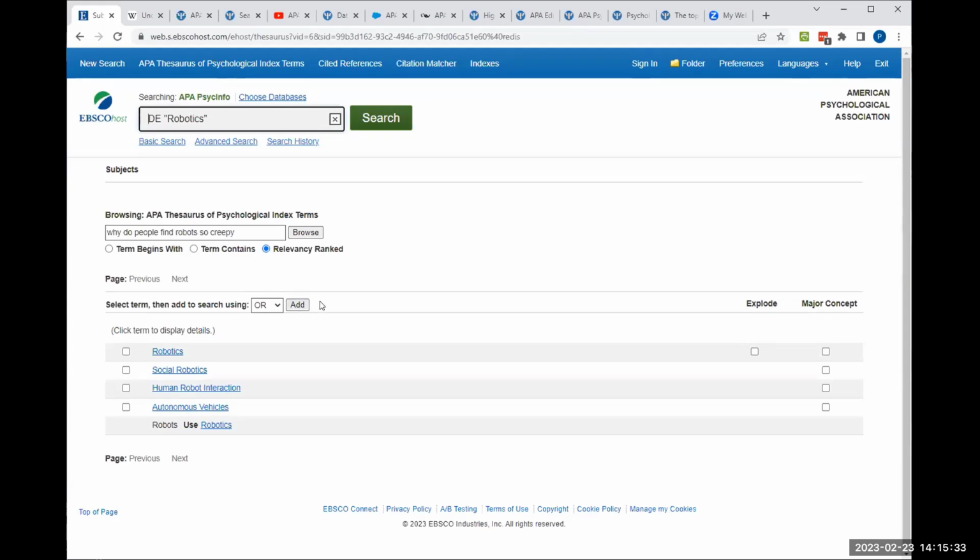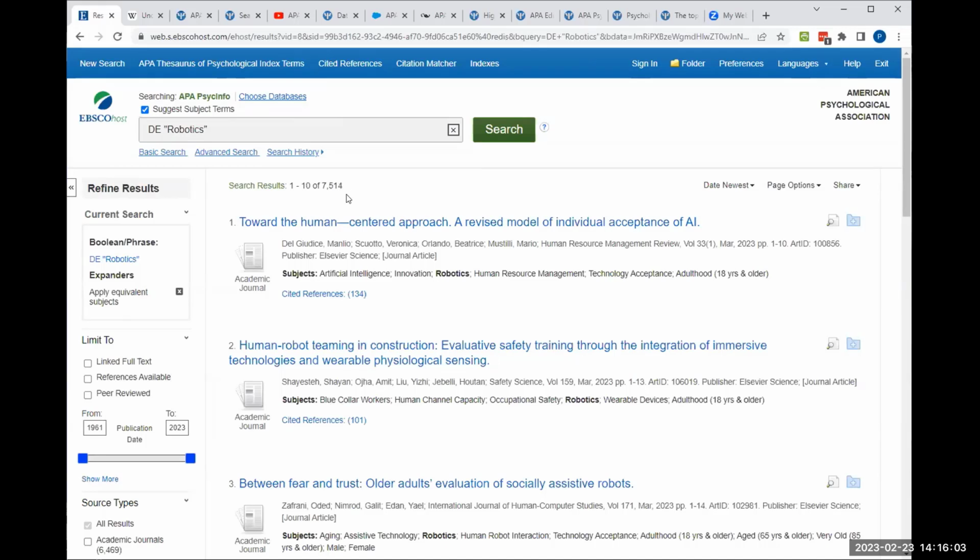The DE designation here, DE subjects on EBSCO, performs an exact search of robotics, not only in the subject headings, and on EBSCO, APA's index terms are called subject headings, but it also searches the author-supplied keywords. So DE subjects is a really good term to start with. Click search. Got a lot of results here, over 7,500.